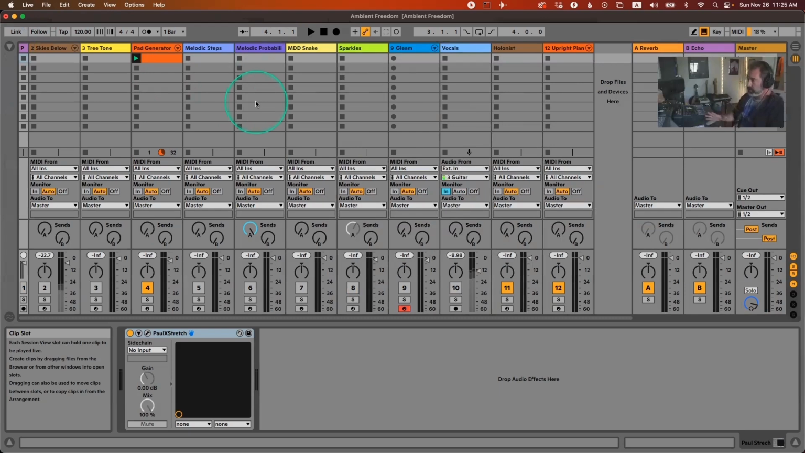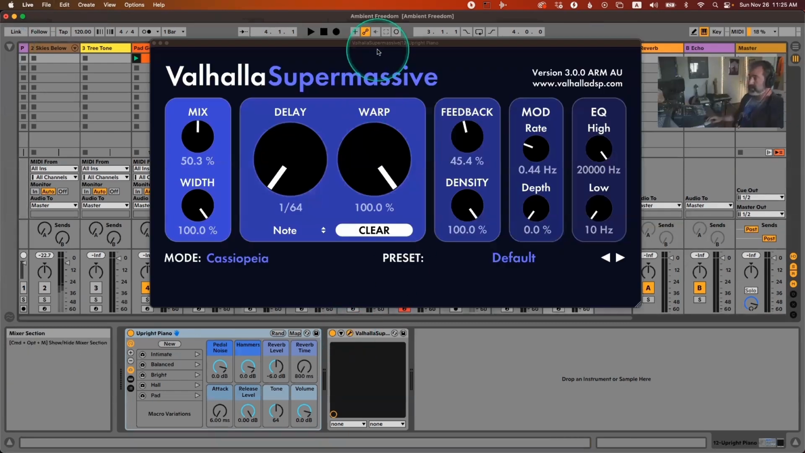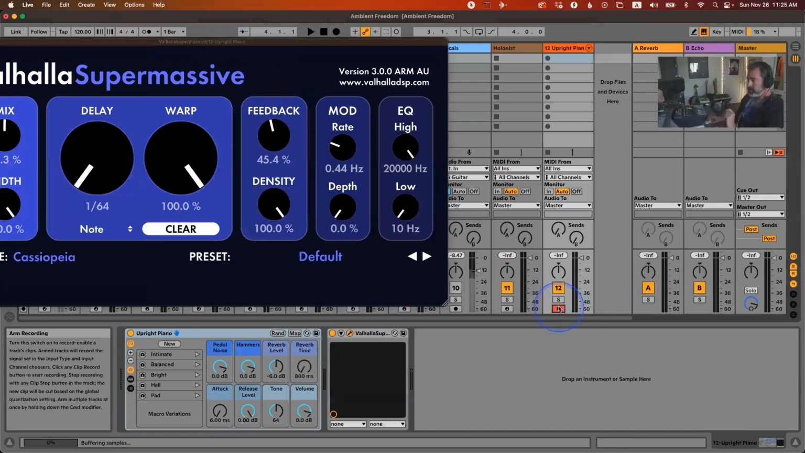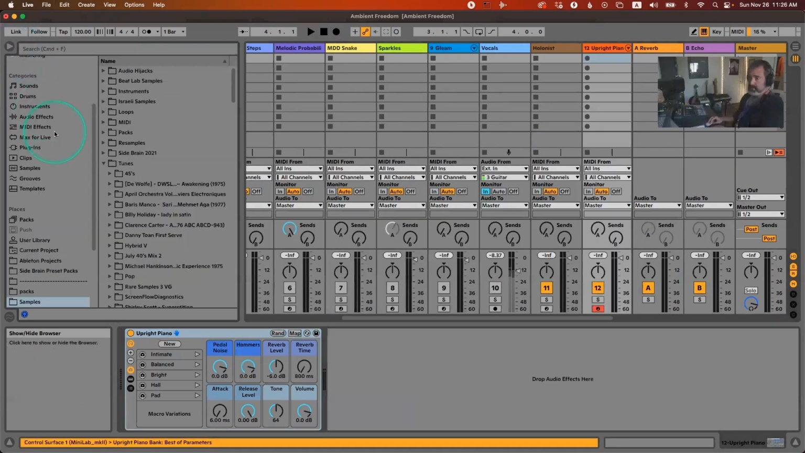Now, a few techniques and approaches. First of all, another plugin that I highly recommend downloading, they just updated it, is Supermassive. I give you the link. It's just a delay that can turn into a reverb. If I just play it, let's reset Supermassive here. I have a piano.